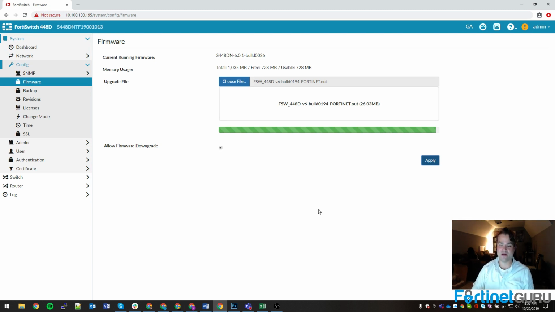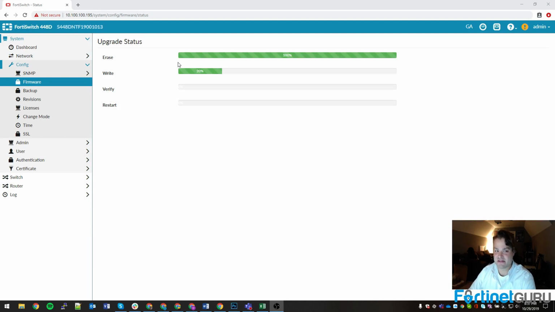While that's doing that, I'll cover a couple of things that you guys may find beneficial. FortiSwitch is making giant leaps as far as the feature set that they have. Actually, you guys will like this. It's showing me the status updates of each section. It showed where it erased it, shows where it's writing the new firmware to it. It'll verify it, and then it'll reboot the switch, which is really, really cool. Most people aren't used to getting that level of detail.